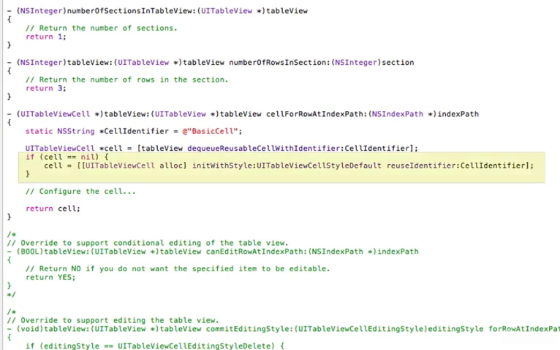These next lines of code create a new cell if there's not one available to reuse. But if you create your cell and define it in storyboarding like we did, then that cell is automatically saved as a reusable cell. So we can actually delete these lines of code.